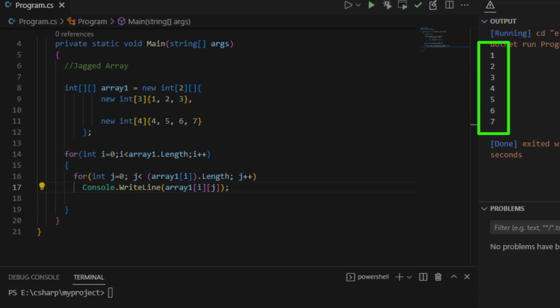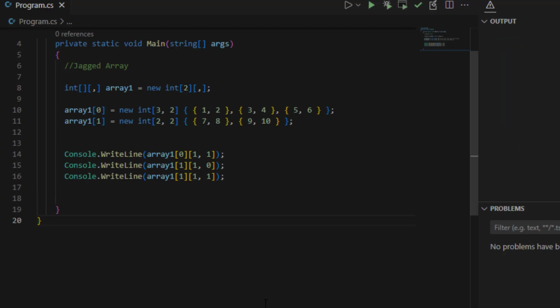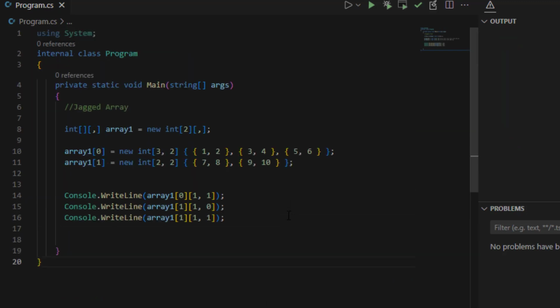So here it is. The output is 1, 2, 3, 4, 5, 6, and 7. Okay, so let's have another example. We declare an array, and this is two arrays. This is jagged arrays and 2-dimension arrays.